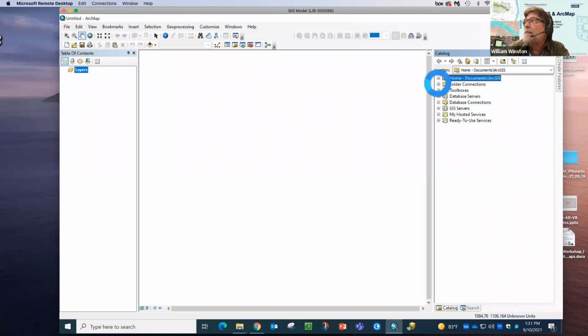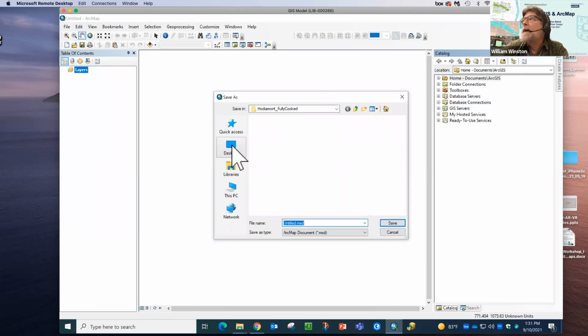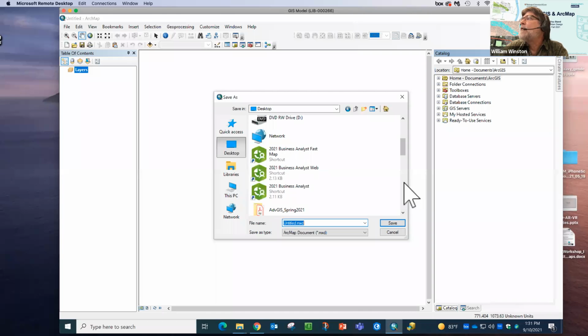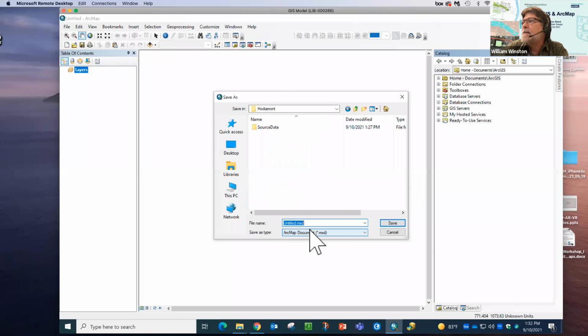First of all, I'm going to have to make a folder connection to the folder where I'm going to be storing all my data. The fastest way to do that is to save my map document into that folder. So I'm going to go to the File menu and click on Save. Then I'm going to go into my desktop and find my Hodiamont folder. In that folder, I'm going to change the title of my map document from untitled.mxd, and I'm just going to call this Hodiamont MXD. The .mxd extension means that this is a map document, and that's the native format for ArcMap.